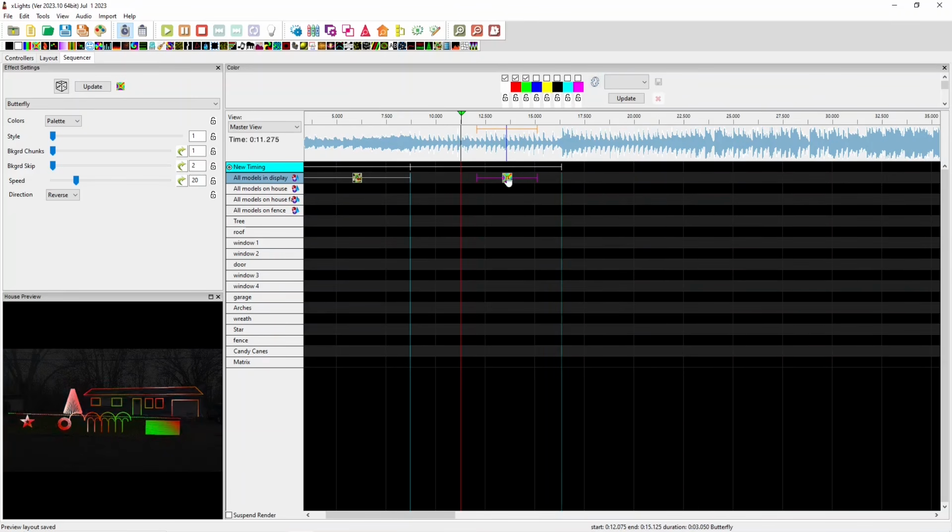But let's say you want to move this effect down to the tree. The way you move it up and down is you use your up and down arrow keys on your keyboard. So if you click the down arrow, it will move it down to another model. And now it's on the all models on house group. So it moved it to that group of all of the things on the house. We can hit the down arrow again, and now it's on all of the models on the house face. Move it down again, and now it's on all the models on the fence. And if we move it down one more time, now it's showing up on the tree.